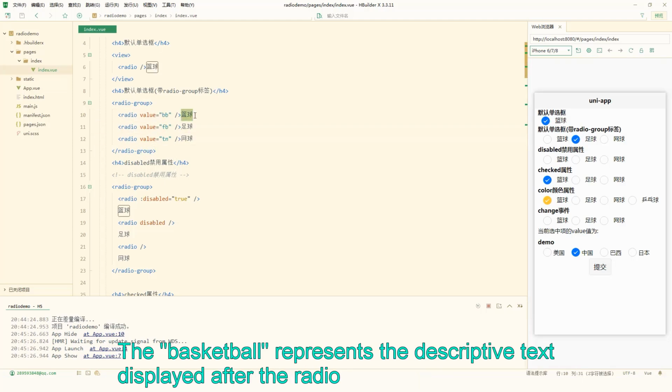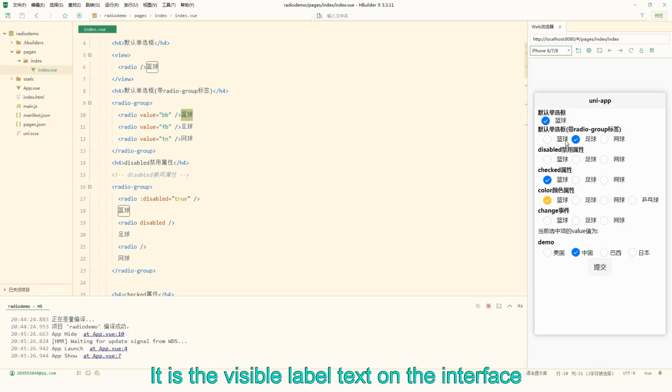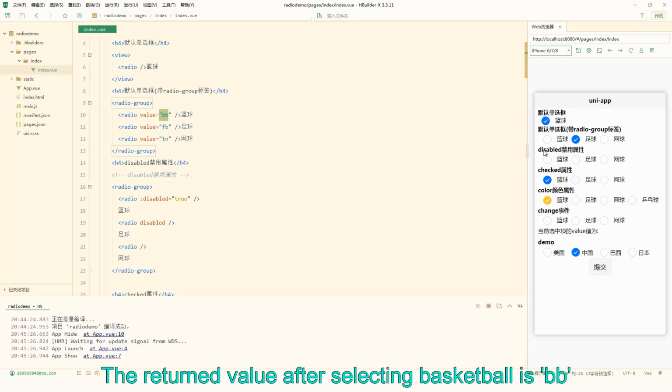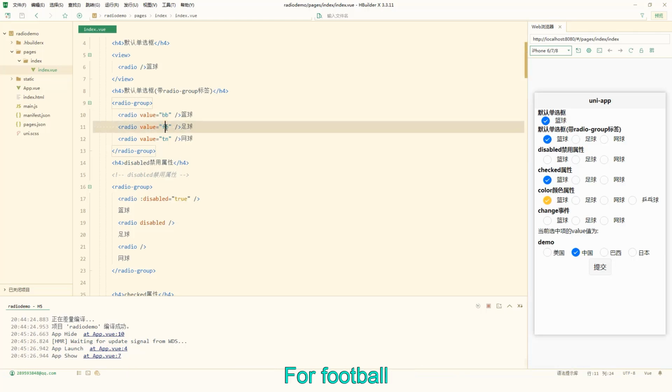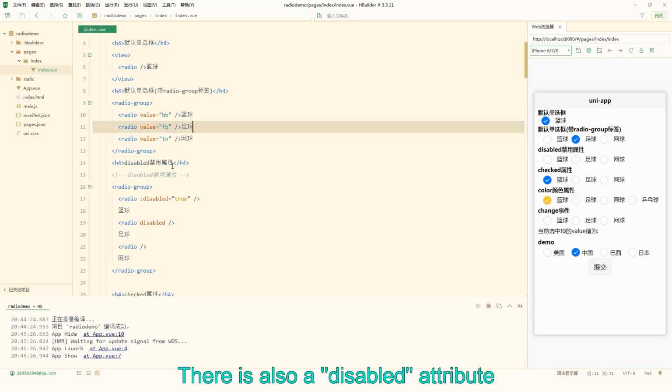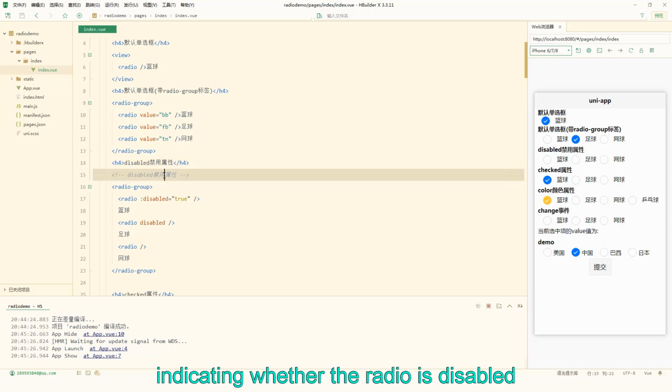The basketball represents the descriptive text displayed after the radio. It is the visible label text on the interface. The actual internal identifier used is value, such as BB. The returned value after selecting basketball is BB. For football, the returned value is FB. There is also a disabled attribute, indicating whether the radio is disabled.